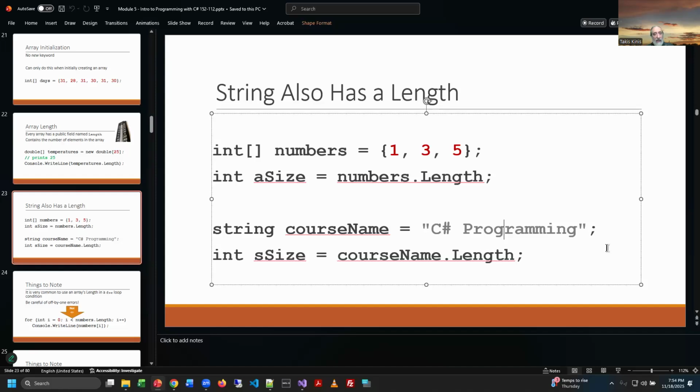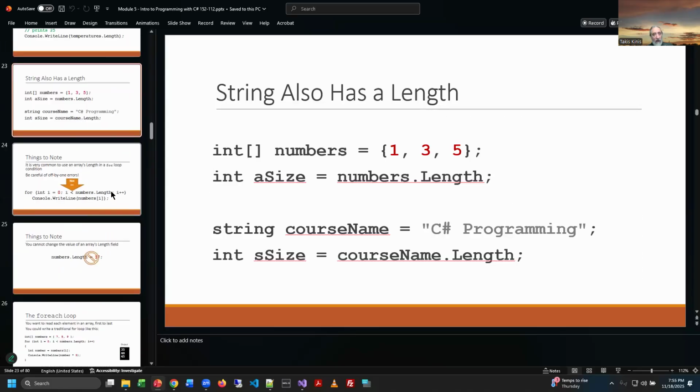And so I can access the contents of a string in exactly the same way I can access the contents of an array, because really a string is an array of characters. And I think that's a very important concept to wrap your head around.